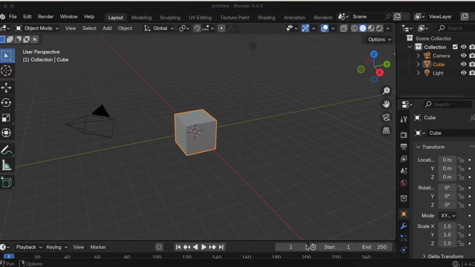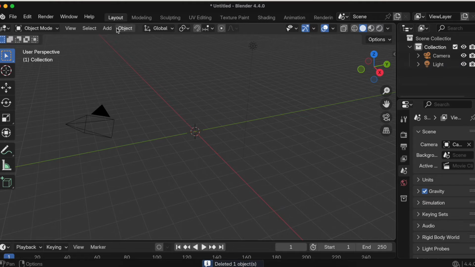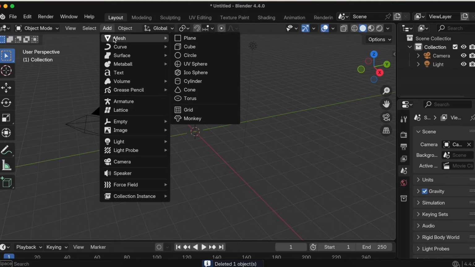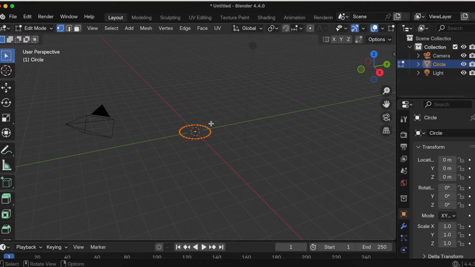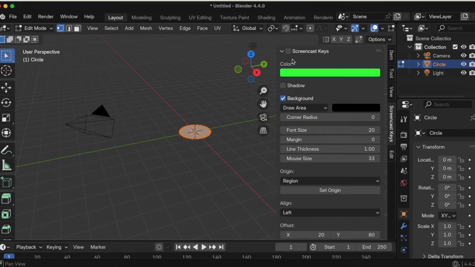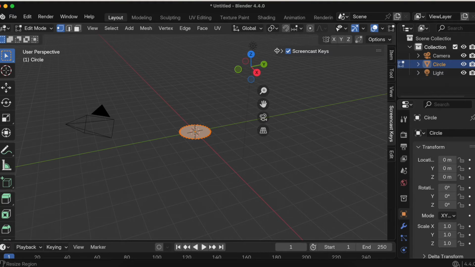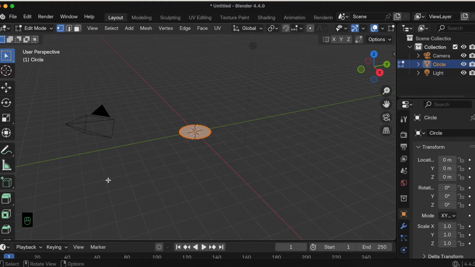So let's get started. First, as usual, I'll delete the default cube, then go Add, Mesh, Circle, go to Edit Mode, and press F to fill. Also, I'll enable my screencast keys so that whatever key I type is visible to you in the left-hand corner.